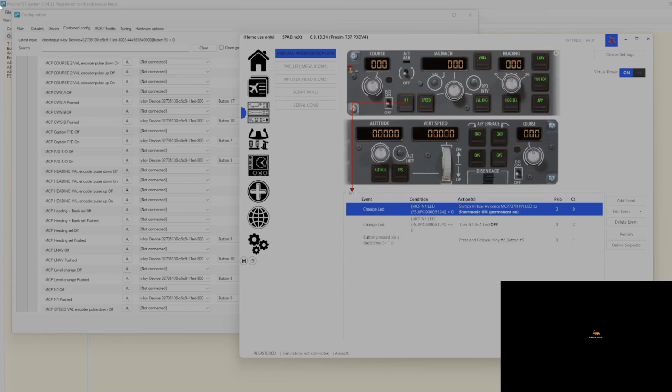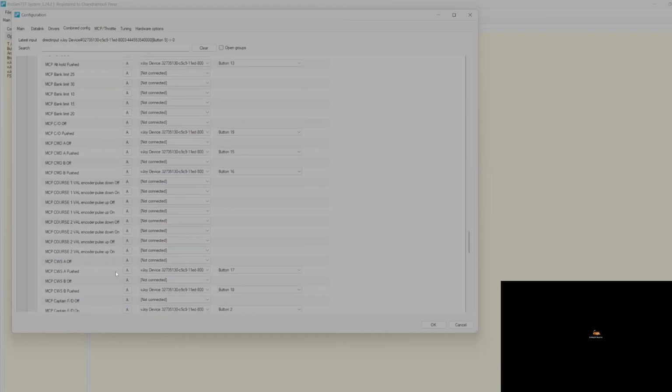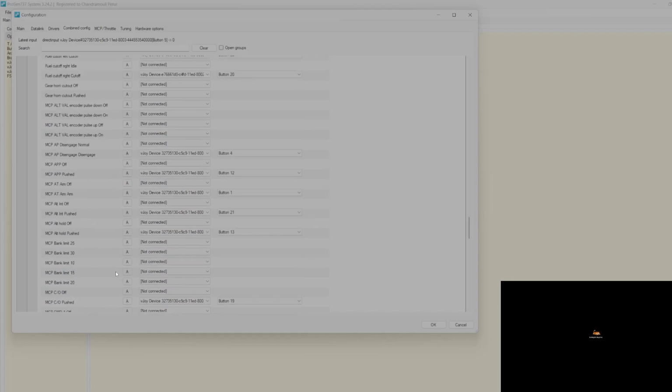So the same button number 5 appears when you press the physical switch on your hardware. All you need to do is go and click the MCP N1 pushed button and it will automatically register here. Let me show it to you. So when I press this, it automatically takes button number 5. That's all. If you have done all the buttons in SPAD, you would just click each button and assign the value in here by pressing the A after you press the button. For the switches, it is the same.